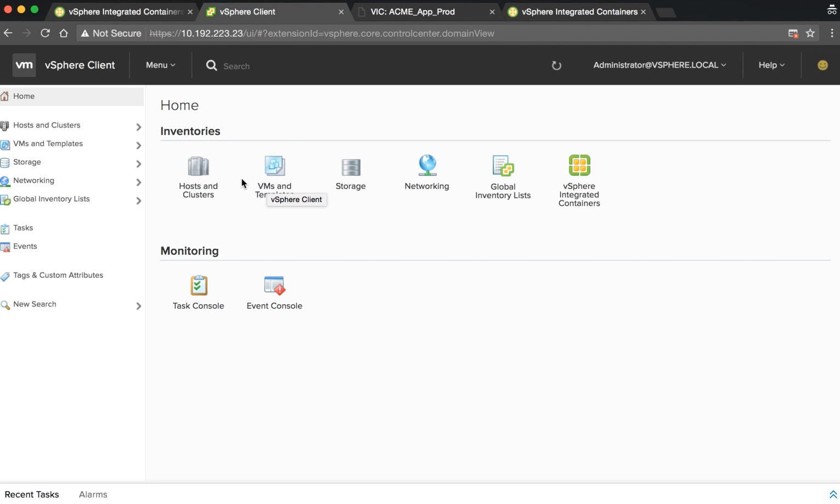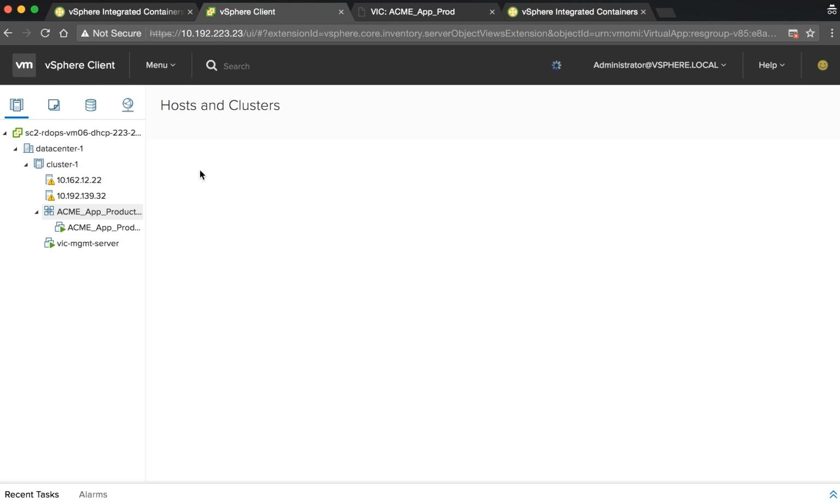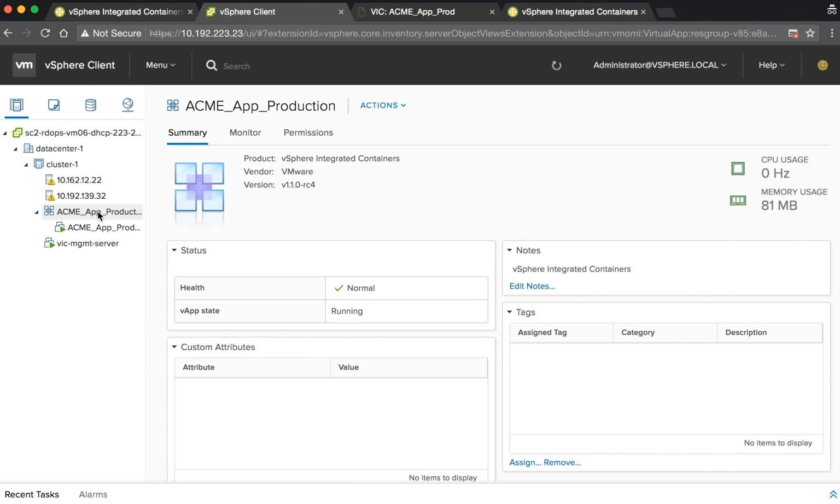Here is my vSphere client. To get to my virtual container host, I click on Hosts and Clusters, and my virtual container host is here. I've called it Acme App Production. A virtual container host is a regular vSphere resource pool with an endpoint that your developers can connect to. Think of it as a container resource pool.